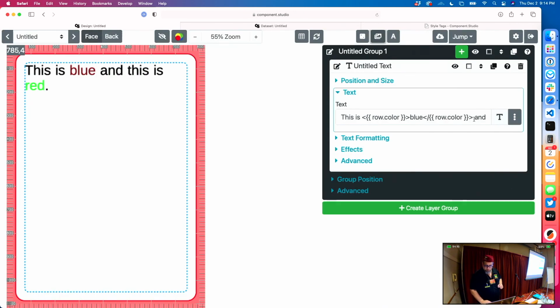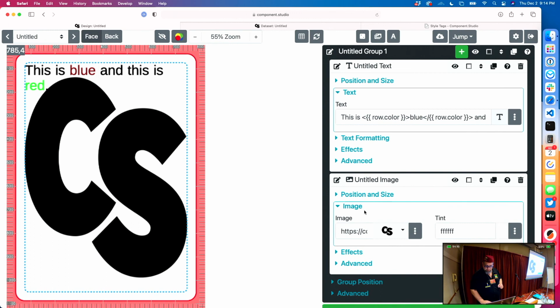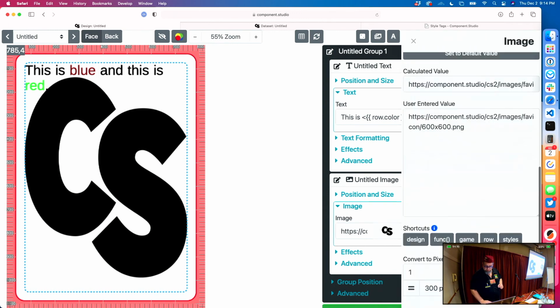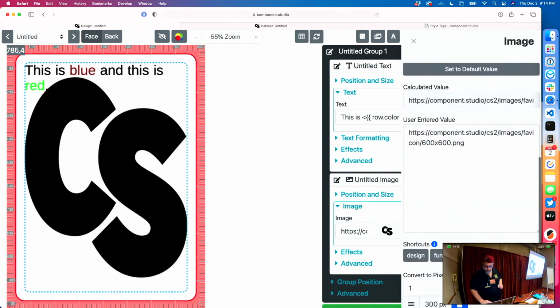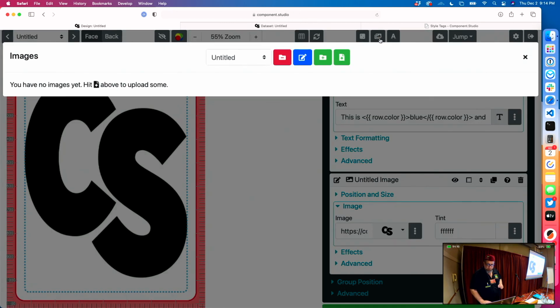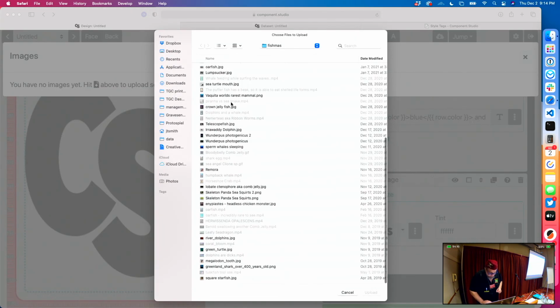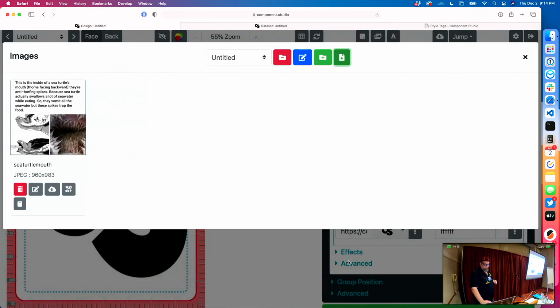And you can see that if we go over here, let's add an image. I'm sorry, I want to go up into the images manager. Let's upload an image. Do I happen to have an image around that's work safe? Let's put ourselves a sea turtle mouth. All right, I'm doing Fishmas right now.